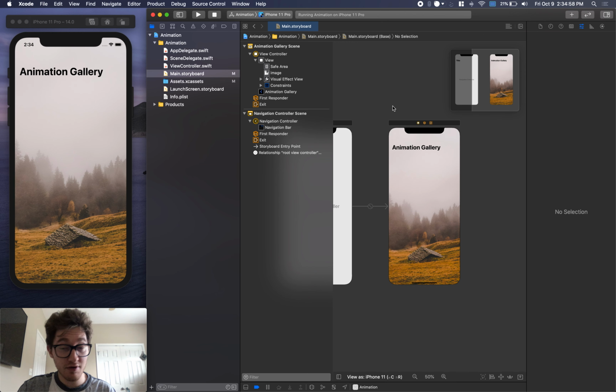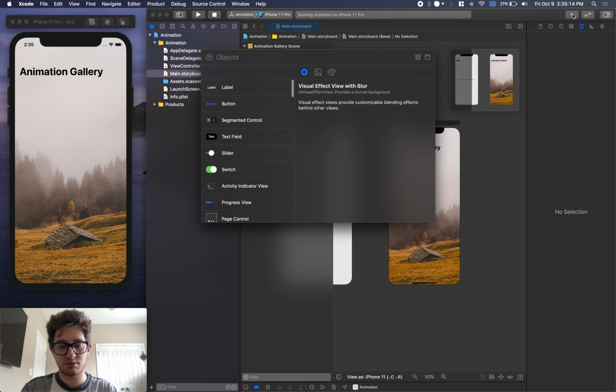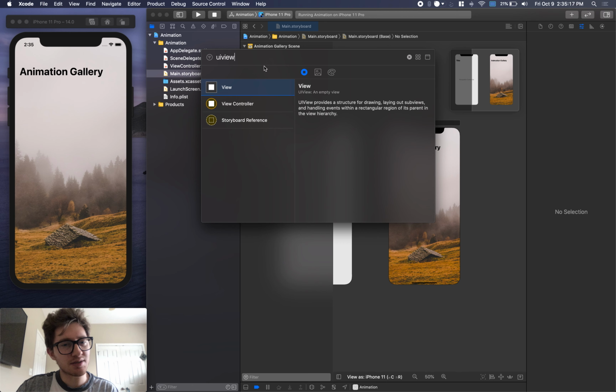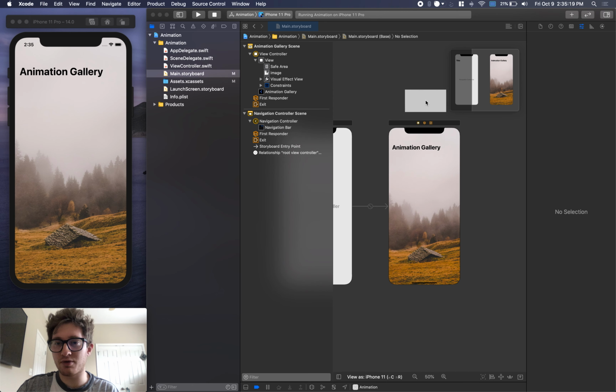Perfect. Okay, so we have our visual effect view, and there's going to be a view inside of it, which is the blur. And then the last thing we need to do is add those 2 buttons with that view on top. Okay, so what we're going to do with that is we're going to create a UI view. And this is something nifty. I haven't tried this before, but we can do it.